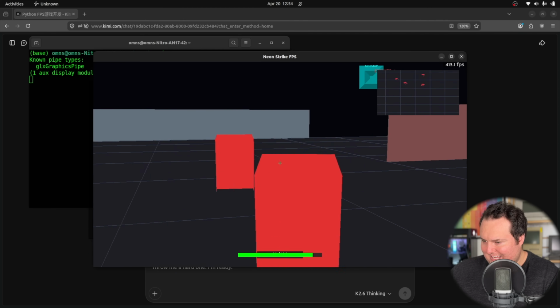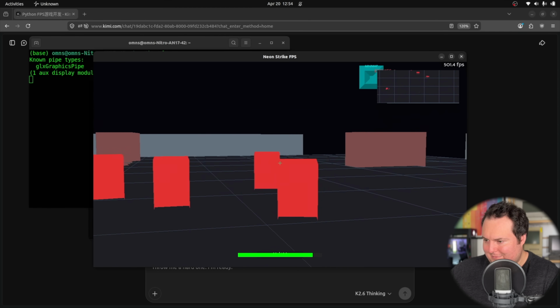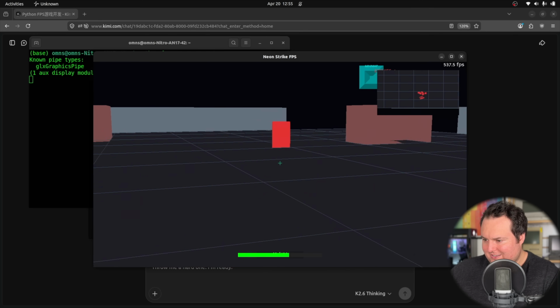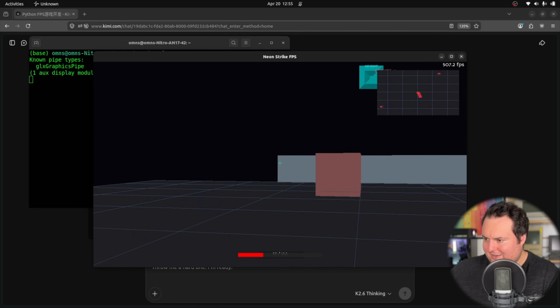Okay, now it looks pretty decent, though I'm noticing, is the ammo going in the wrong direction? Our health bar does work. Okay.